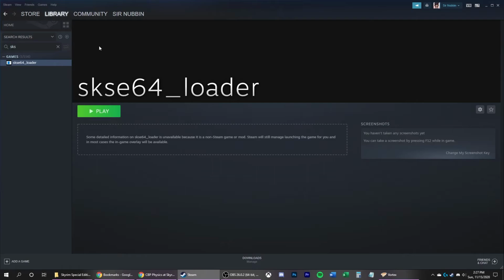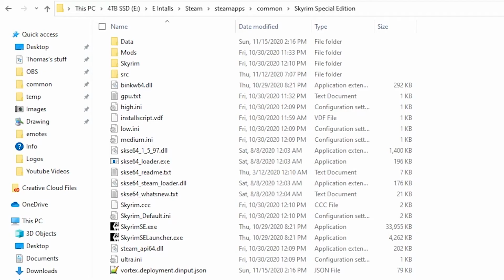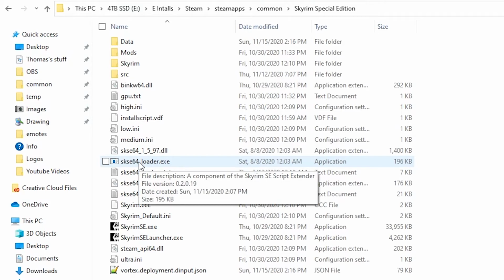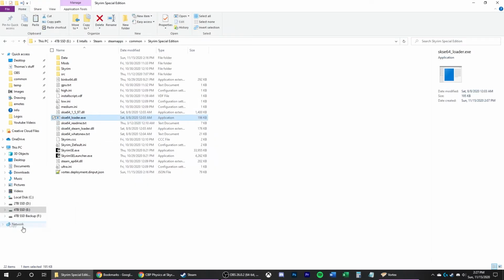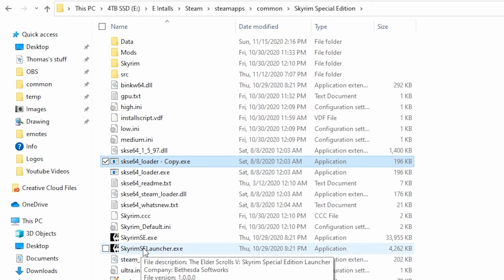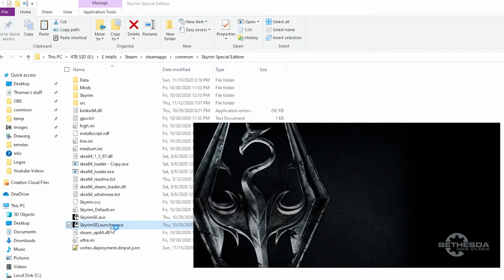So another way to make this work, and this is what I prefer to do, is in your Steam install folder for Skyrim, where you saw the SKSE64loader.exe, what I'm going to do is actually make a copy of that. I'm going to right click, copy, and then just paste. Now this is the launcher that the game uses. If you run Skyrim through Steam, when you tell it to play, what it does is it actually launches Skyrim SE Launcher, which is, if I boot this up, the options menu to play the game. I'm just gonna click exit.